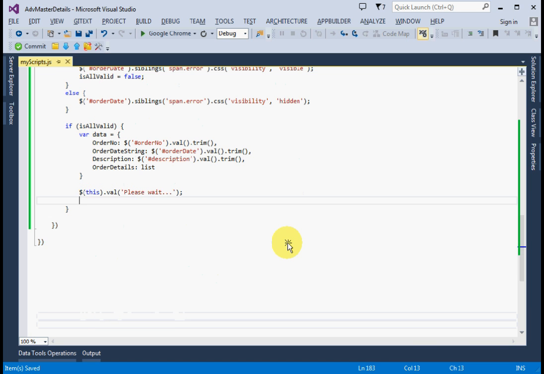Here we will write an Ajax method to post this order object to our MVC action to save to the database.